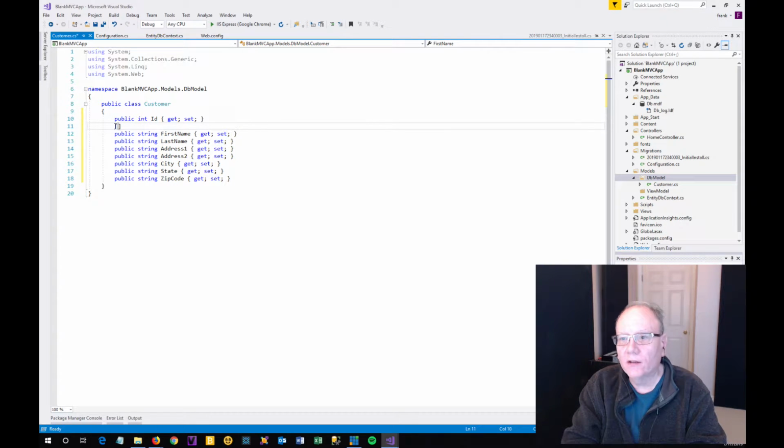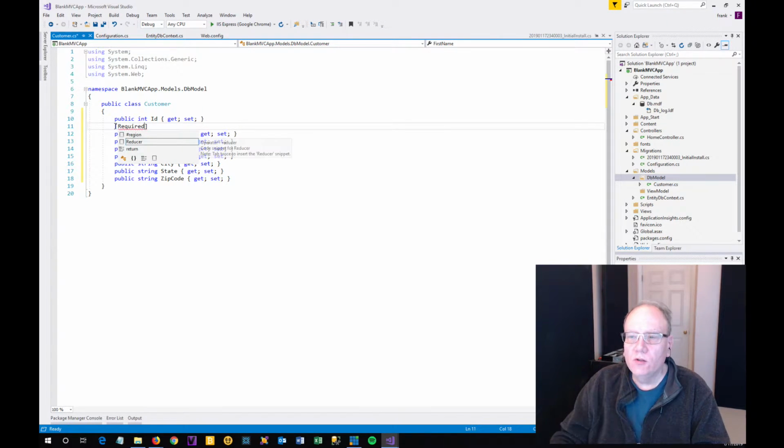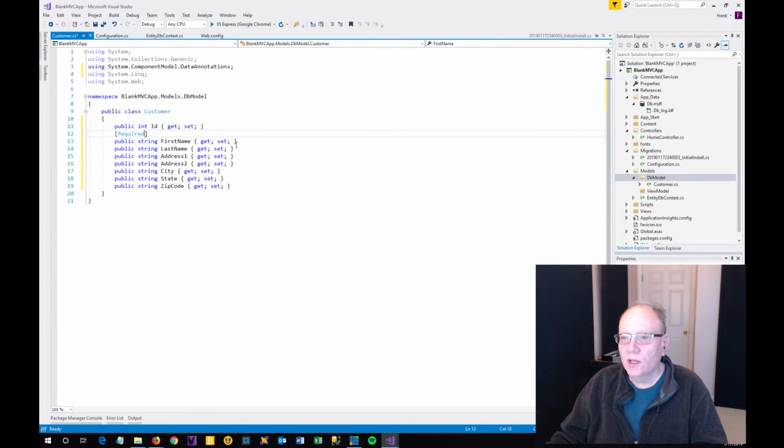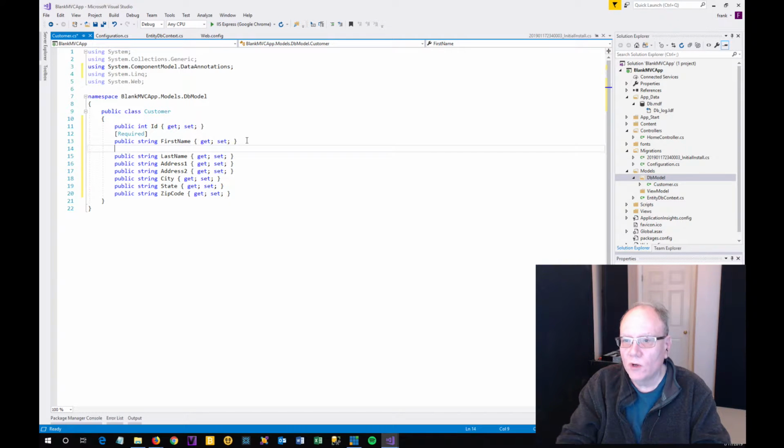But for the first name, strings can be nullable. I don't want that. So I'm going to use a field qualifier called required. I'm going to hit Control-Tab, and I need to use component model data annotations. Okay? And let's say I also want the last name to be required.